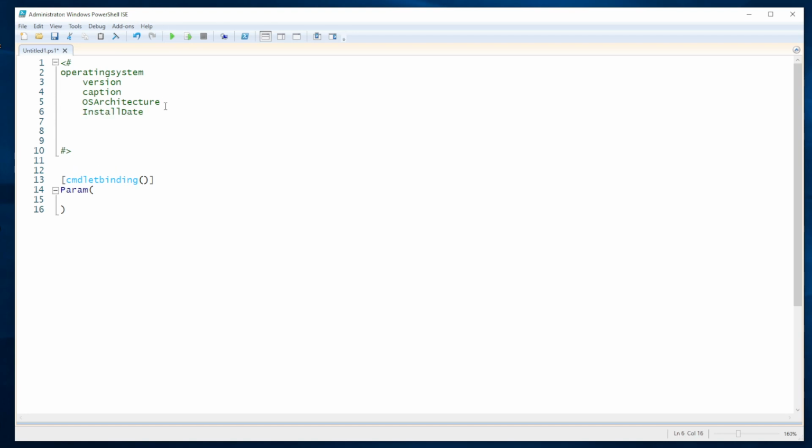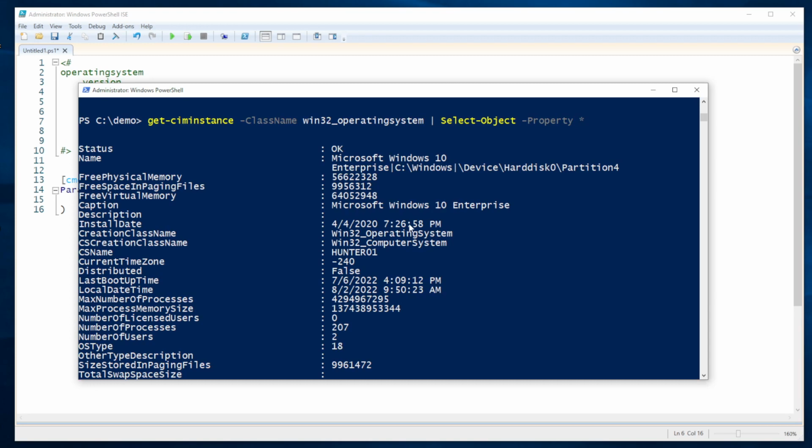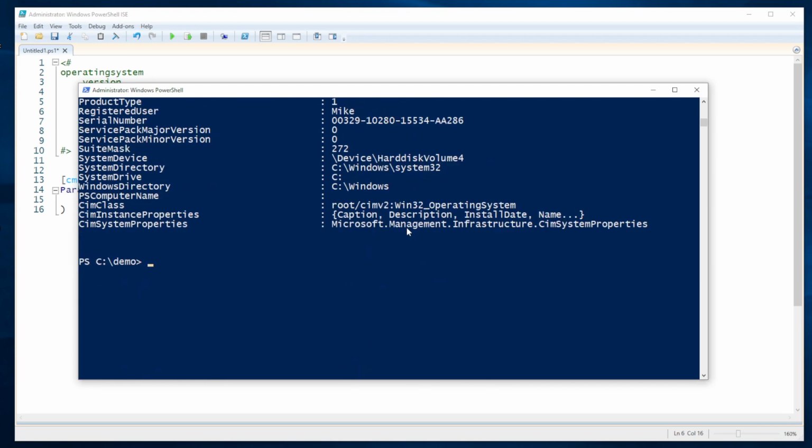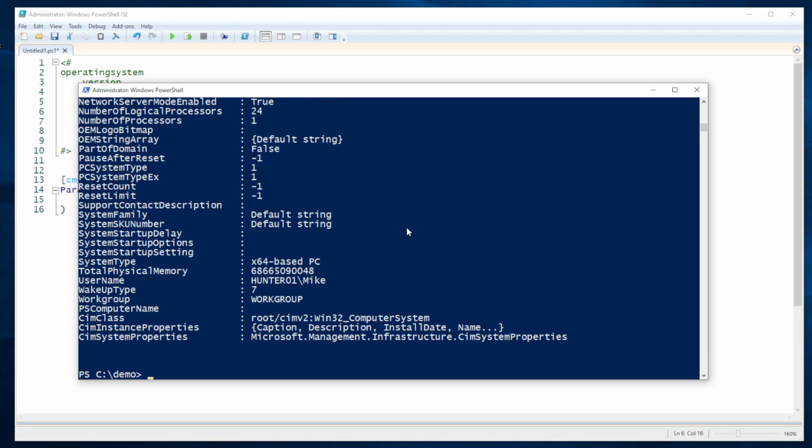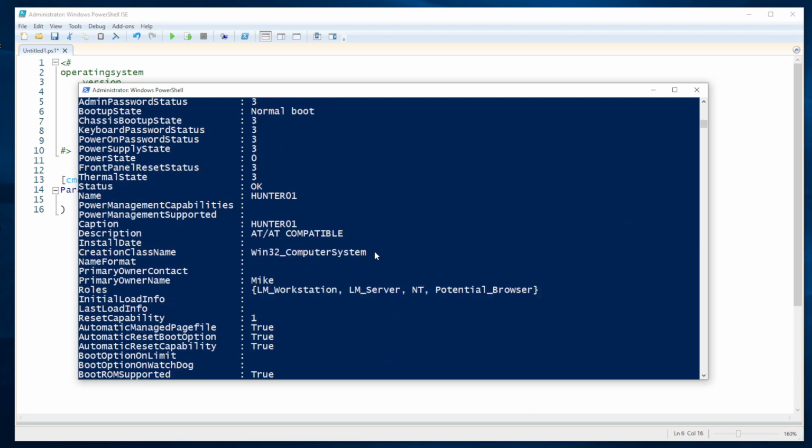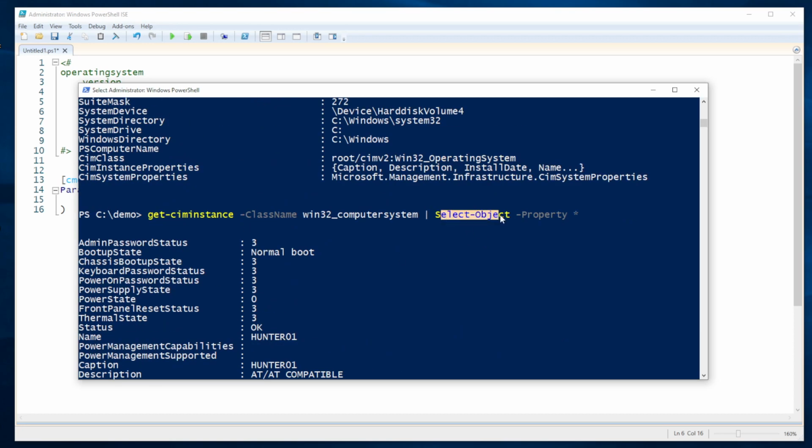So the next class we're going to query, I'm just going to up arrow to bring up the query from before, is the computer system class. Again, I'm sending this through Select-Object -Property * to see all of the properties. Again, you don't have to fully type this out.